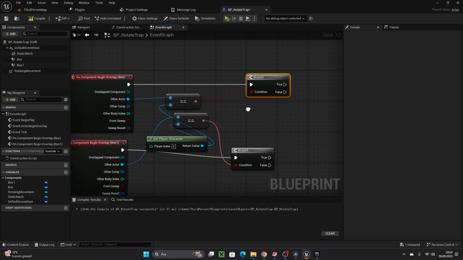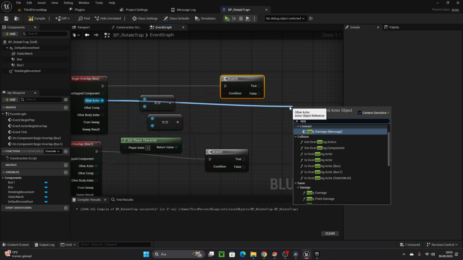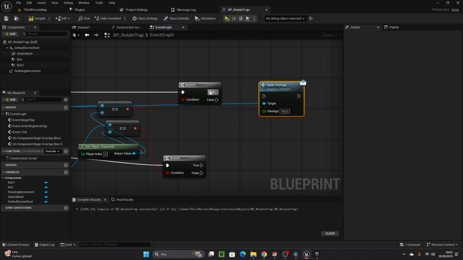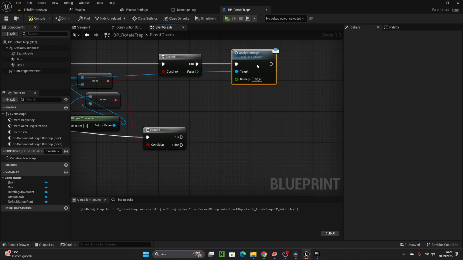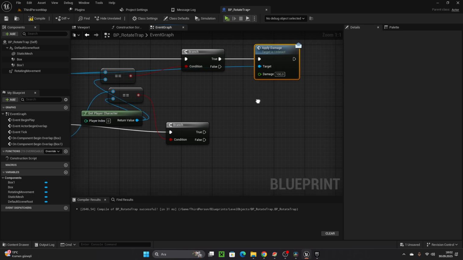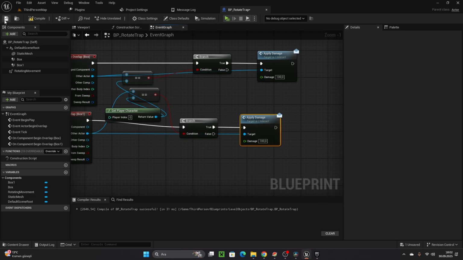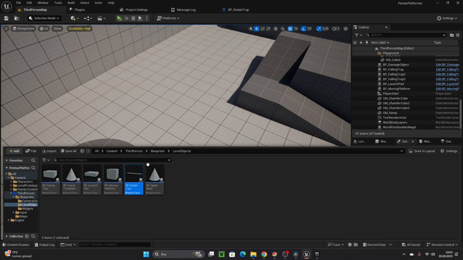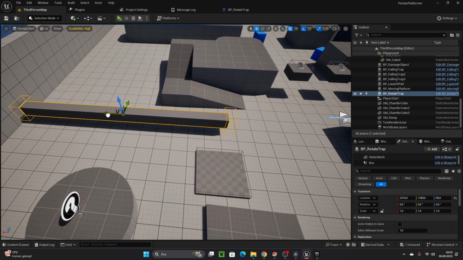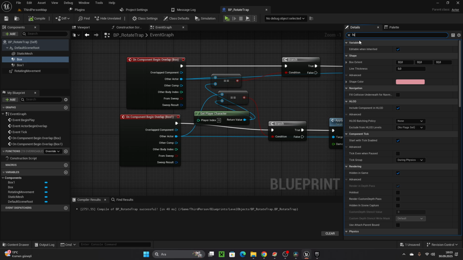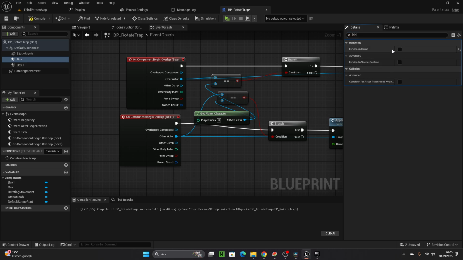All right, what we want to do is apply damage. I'm gonna kill instantly, so I'm setting it as 100 for both. Okay, so let's look, but first let's set hidden in game and uncheck them so we can actually see them on the map.